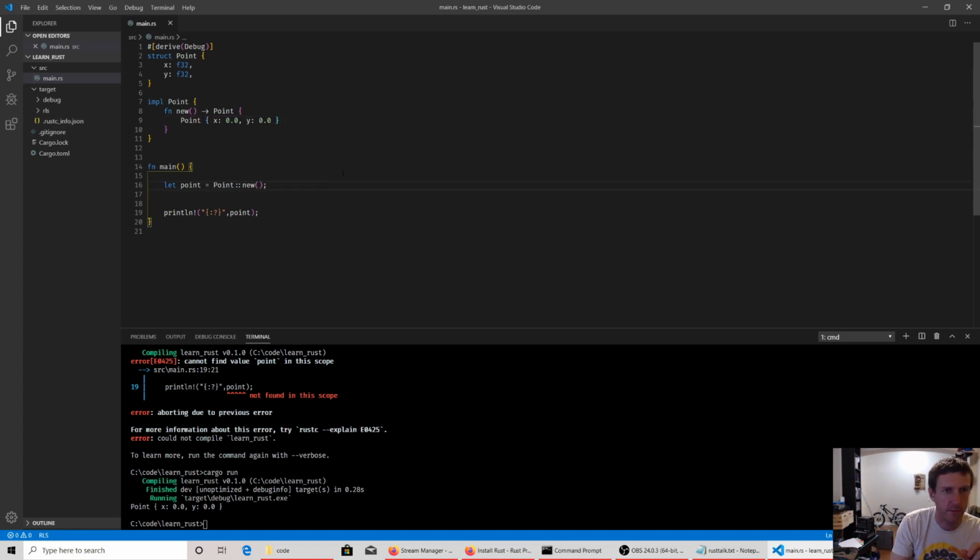Okay, so let's get into maybe the most unique feature of Rust, which is the borrow checker and what it does. So let's say it's a point equals Point::new, right? And then let's say we want to make a copy of that. We want another one that's the same, so we'll just do this. And then let's print both of them, make sure they're the same like we expect.